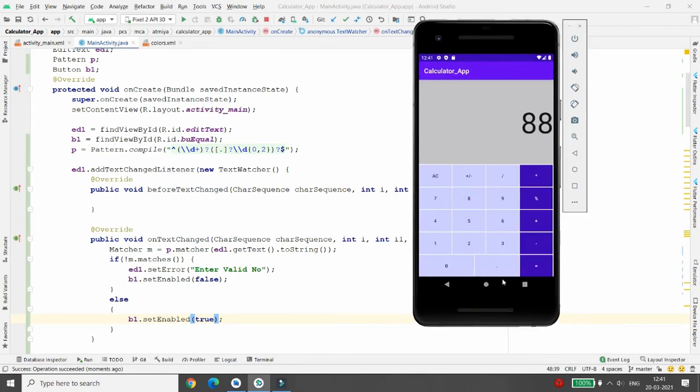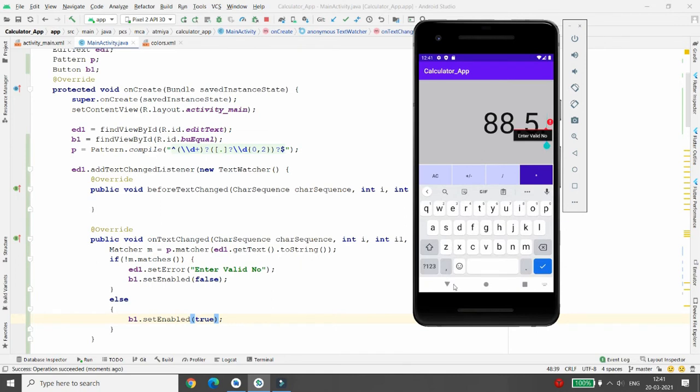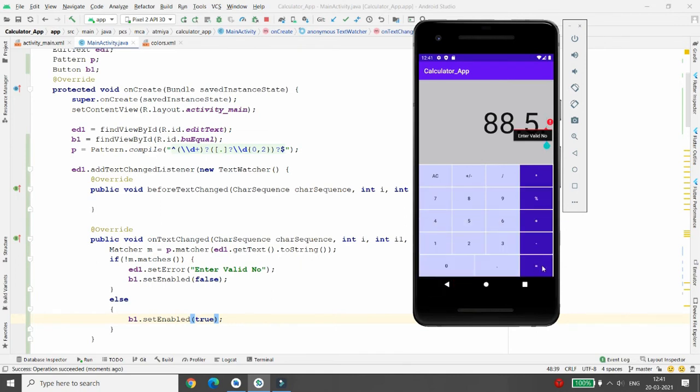Now here you can check 88.5, for example. If I am writing another dot, then it will give me an error, and the error will be "Enter valid number." Now I cannot use this equal button. But if I simply remove this dot, then it will be a valid number. Suppose I write plus 5 and use the equal, then I will get 93.5.